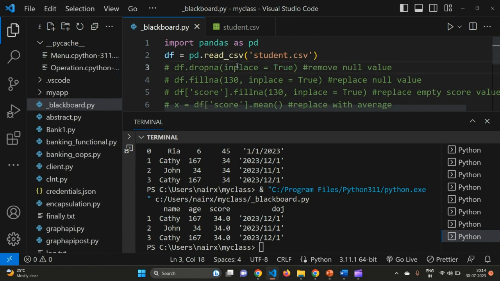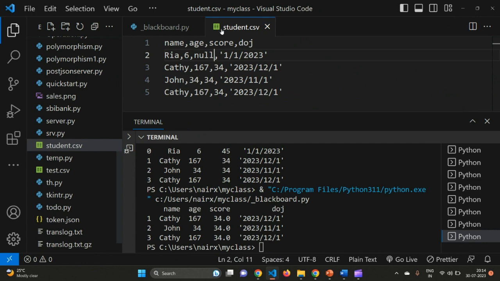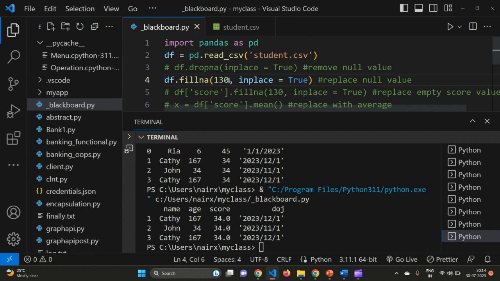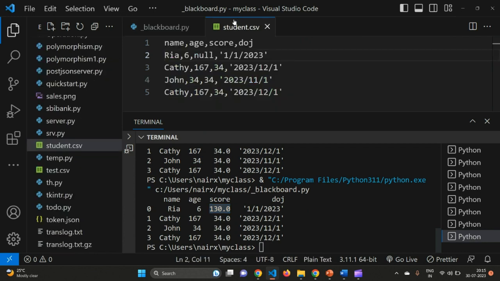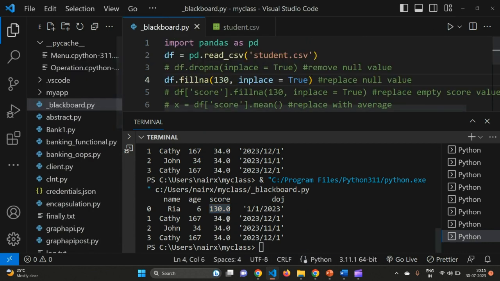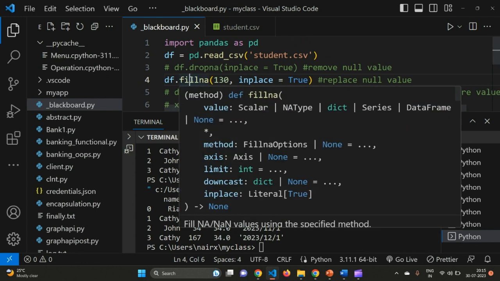And then let's say I want to replace the null value. For that we use a function called fillna. There is a null value for the RIA row, and I want to replace that null with 130. So if I run this, now you see the RIA value has been changed, the score has been changed to 130. Actually it is null, but we replaced it with 130. That is the use of the fillna function.